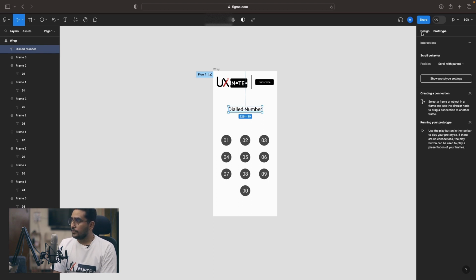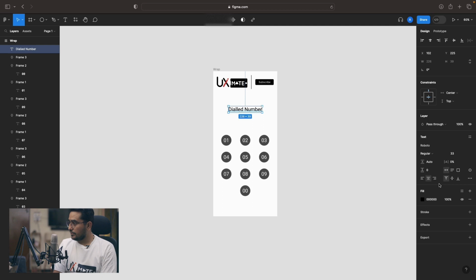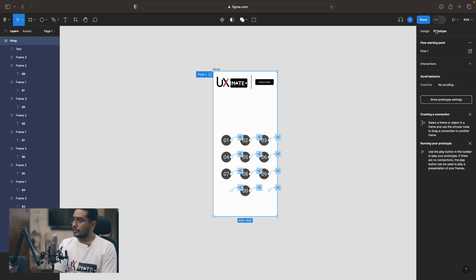How we do it is select the text, go to the design tab, click on this apply variable button, and select the input number. As of now, we have created a default value of an empty string. That's why it has removed everything, and it is just an empty string. Now we'll create a prototype, and we'll test this.